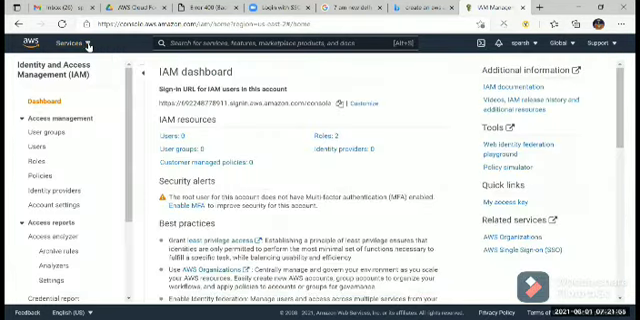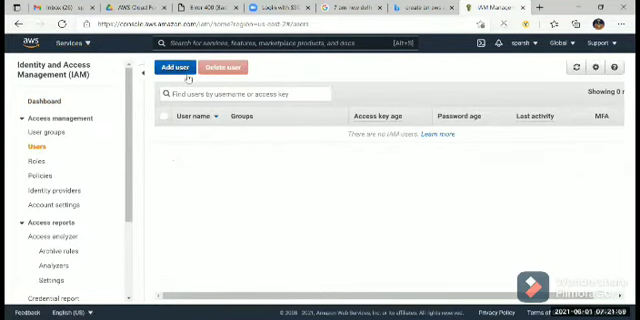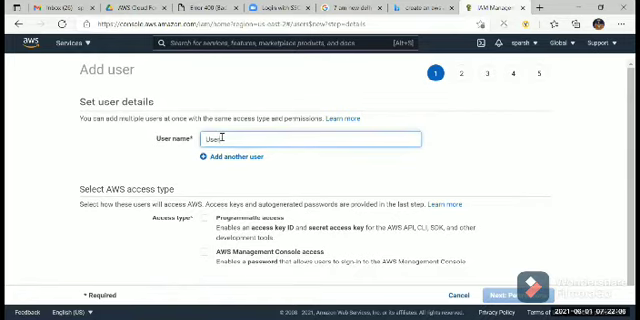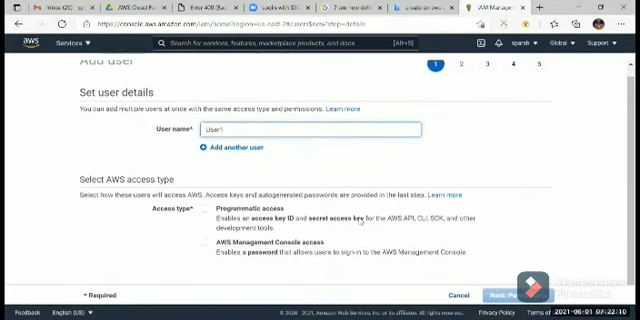Okay, if you are interested, I can show you. So users, add a user. Let's do it actually. User one. So user one, access. Here you have two options. We'll give the programmatic access, suppose, API kind of. And this console we are accessing through URL or AWS console.